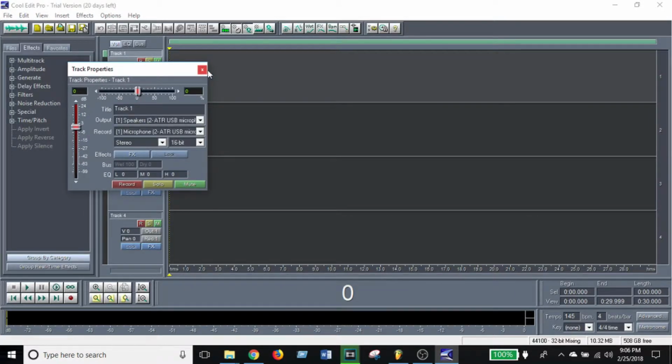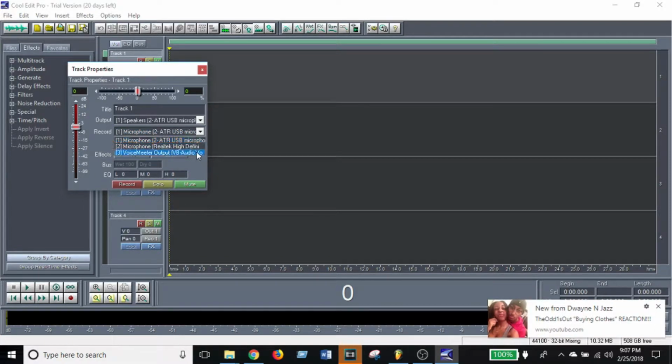All right, so right now I'm using my microphone, the ATR2500. It's a USB condenser microphone. And you want to right-click the track that you choose to record on, and then you select your input device. So mine is the ATR USB microphone, and then you just select your output. So either it's the speakers or it's the microphone. I'm using the microphone since it has a headphone jack, zero latency.